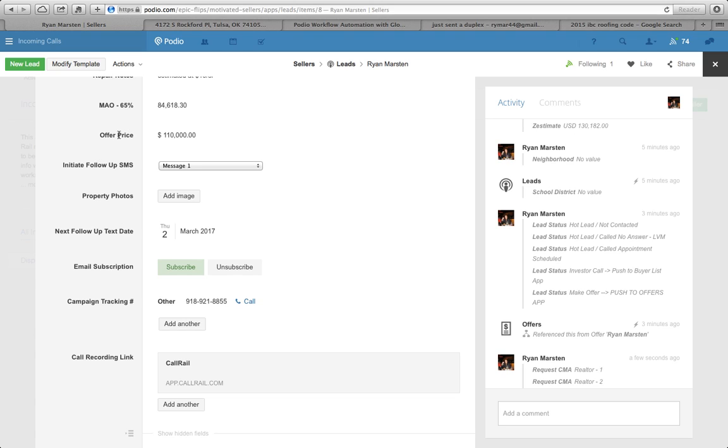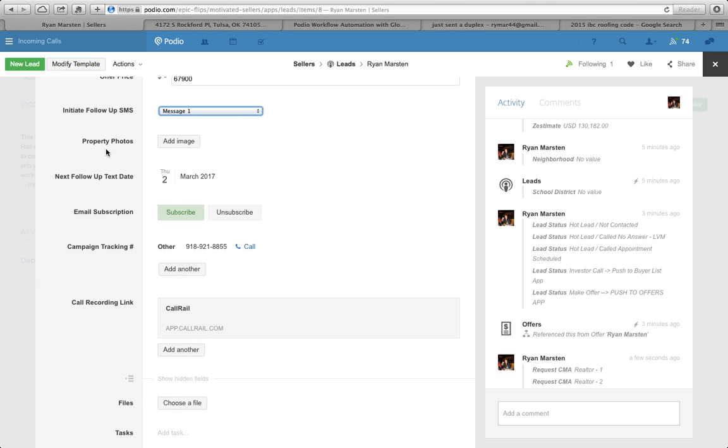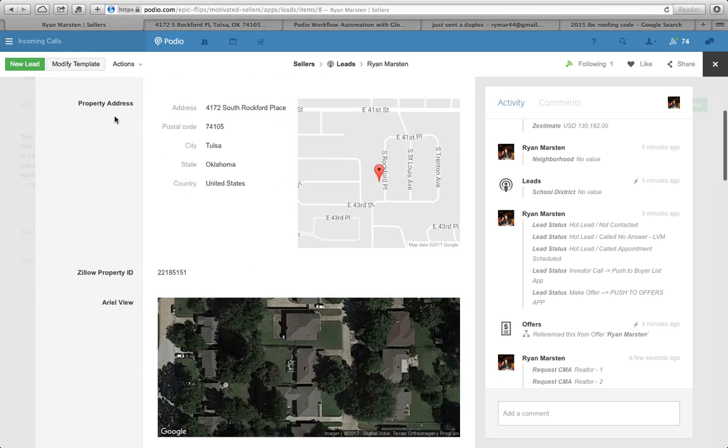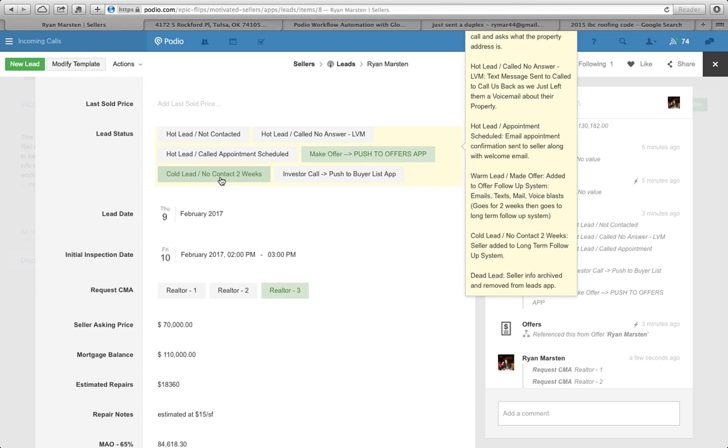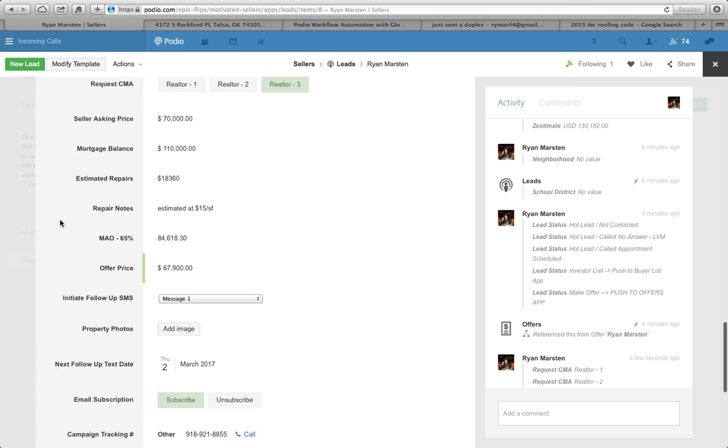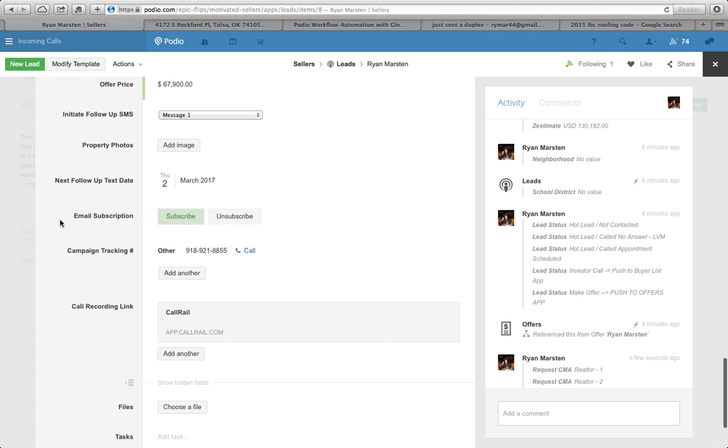And then offer price, this is actually the price that you end up offering for it. So they want 70, we'll give them 67.9 because we don't ever give them exactly what they want. Now initiate follow-up SMS. So if you lose contact, let's get somebody, say cold lead, no contact, 2 weeks. That's going to go ahead and trigger the follow-up email campaign.